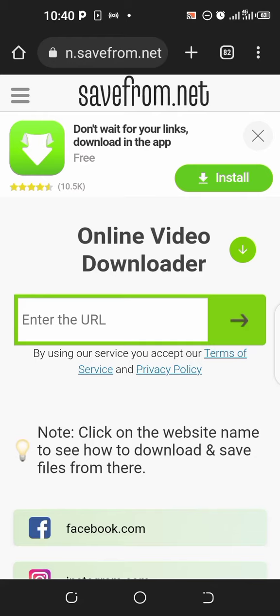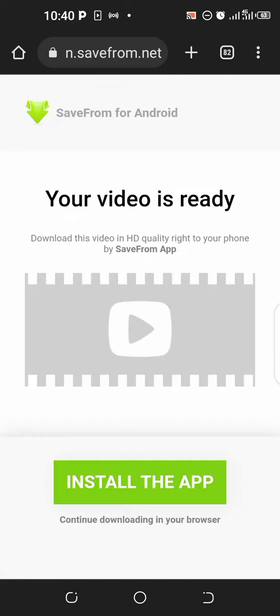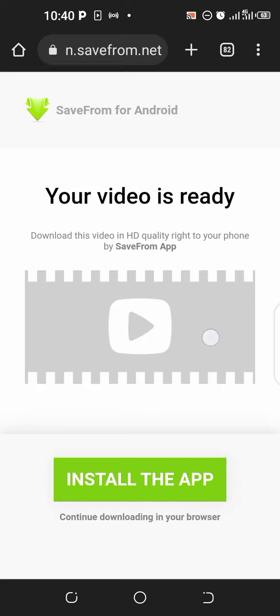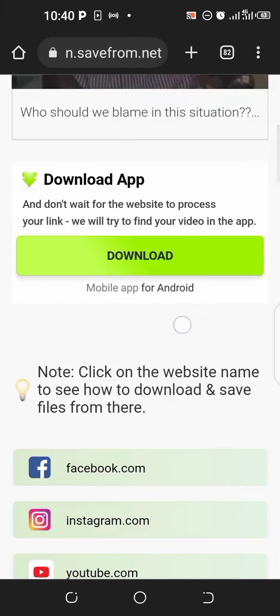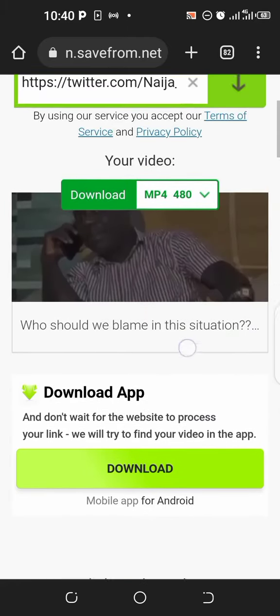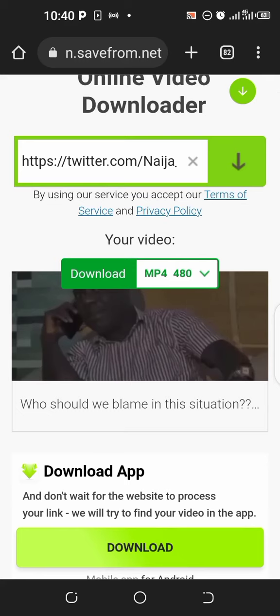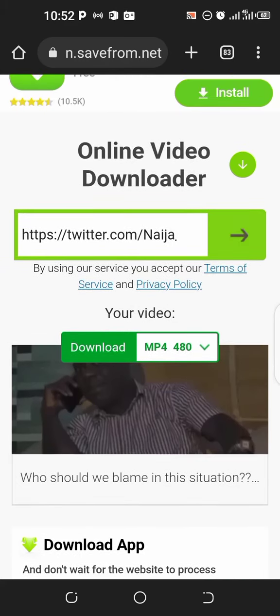So as soon as you get here, the link you copied from that Twitter, just paste it here. Paste. Can you see? Now, as soon as you load it, the video has now loaded on savefrom.net. Then you click on download. You can see one that is showing MP4. Just click on download there.